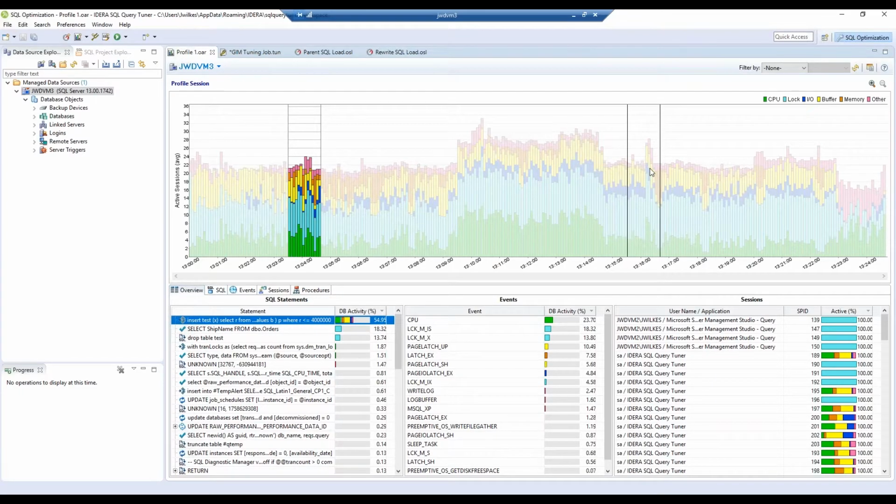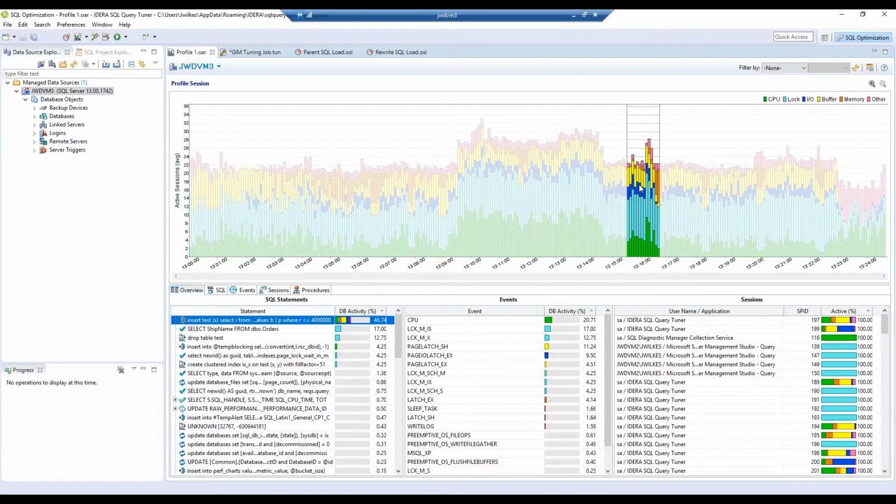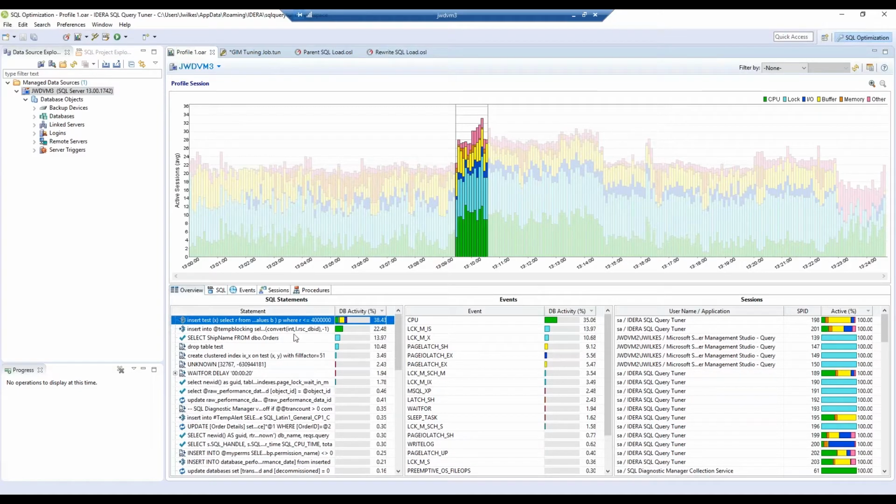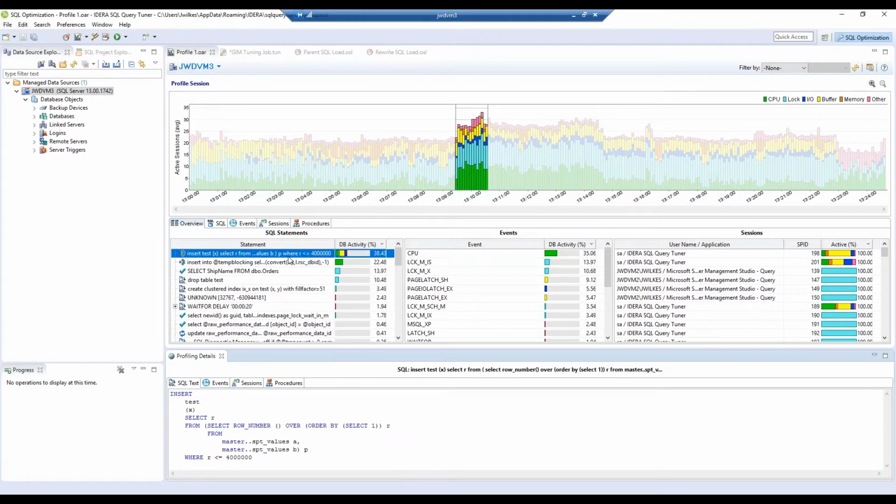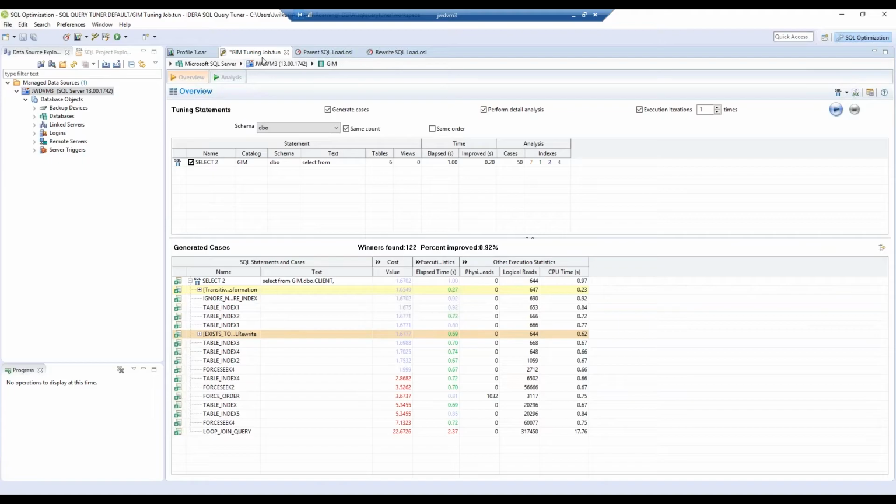So let's say I'm just really interested in this period of time. I can do that. But down here, when you see something that you were interested in investigating, you can click on it, and it's going to give you more information about the code and what's actually happening. But the thing that's really nice here is I can actually right-click on this and hit Tune. And Tune pulls the query out of the profile and jumps it over into a tuning job.